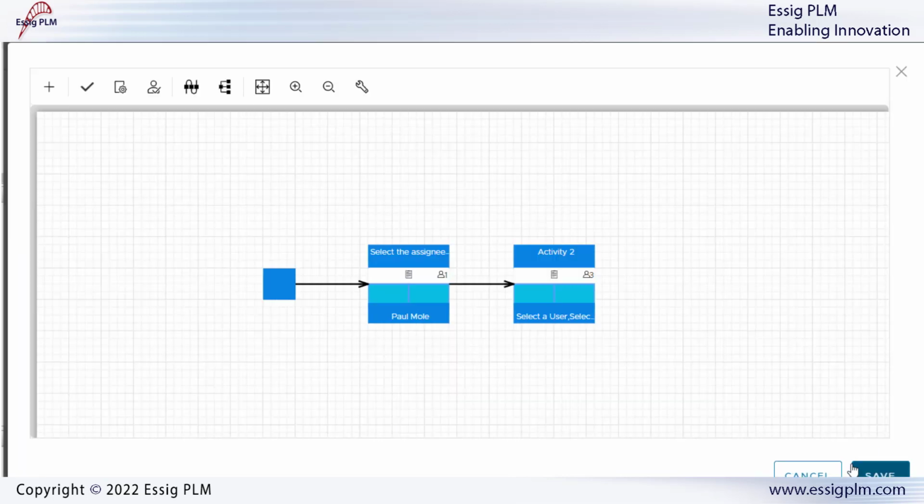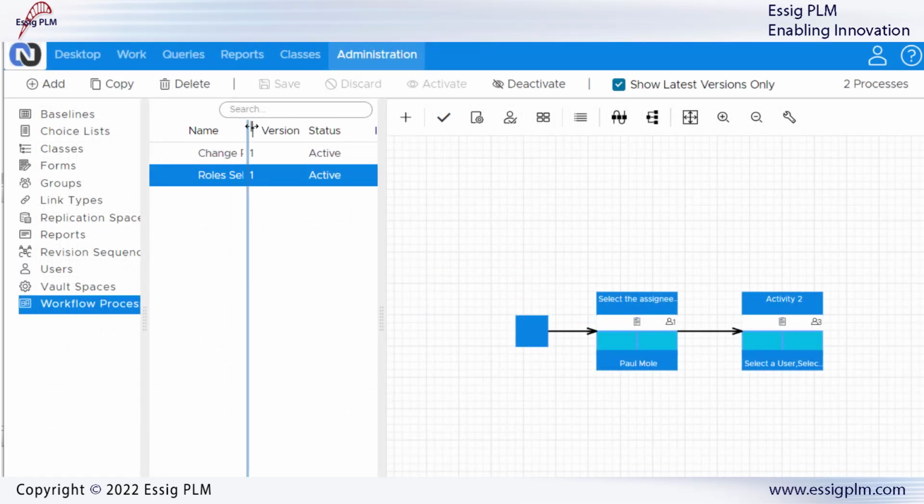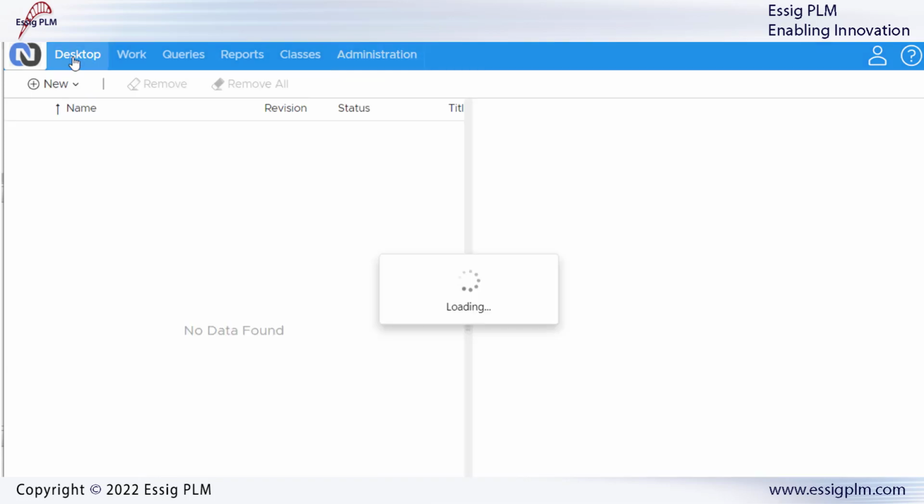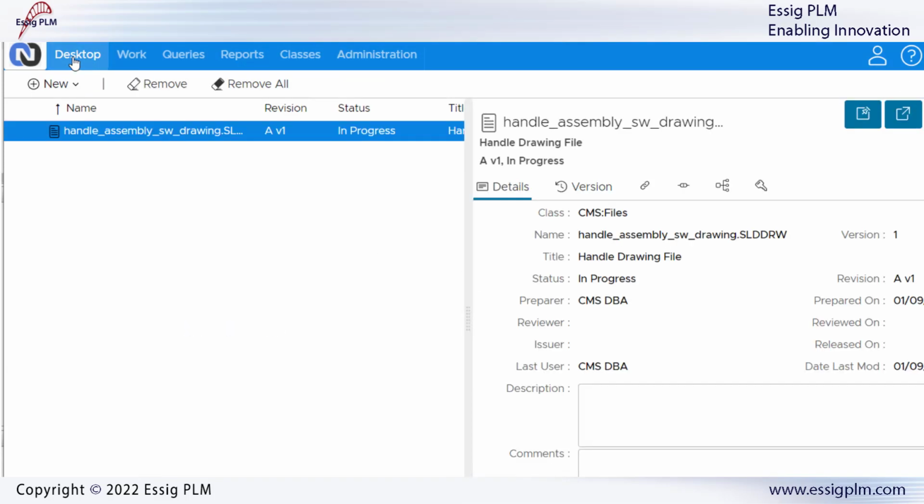We click on OK and Save. Role selection is now present among the workflows. It is now time to build one of its instances. We go to the desktop area where we find a drawing that has been previously added to Nexa. We click on New, Workflow.